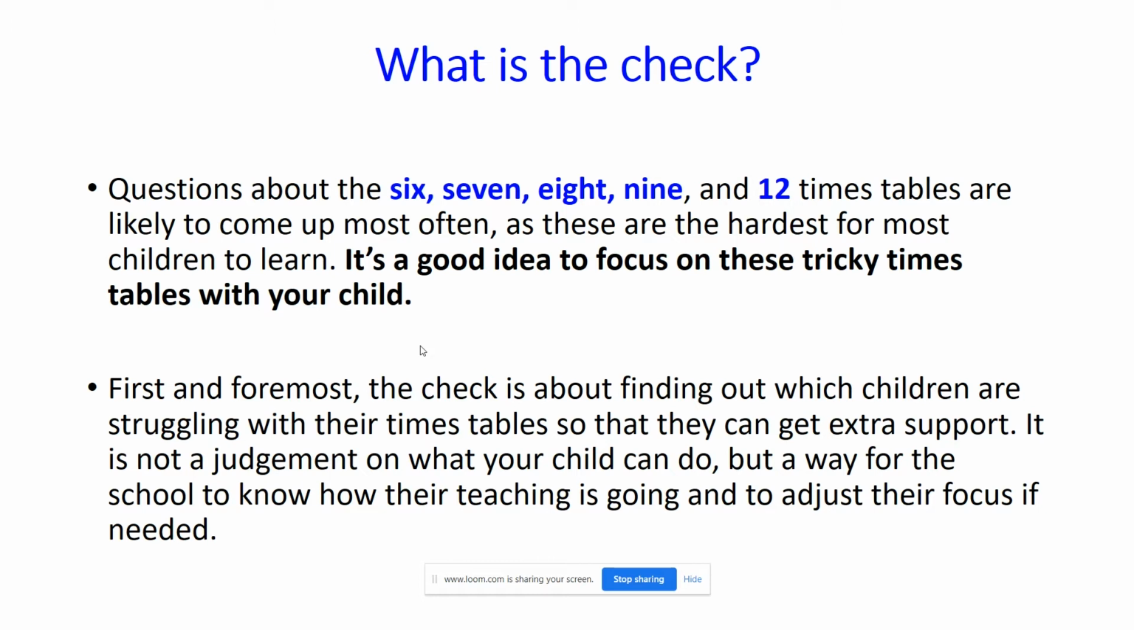So if they can get learning those ones quickly, then they'll stand a better chance of doing well in this assessment. But first and foremost, the check is about finding out which children are struggling with their times tables. So the teachers want to know in the year group which ones are able to do it and which ones are finding it quite tricky, so they can get that extra support.